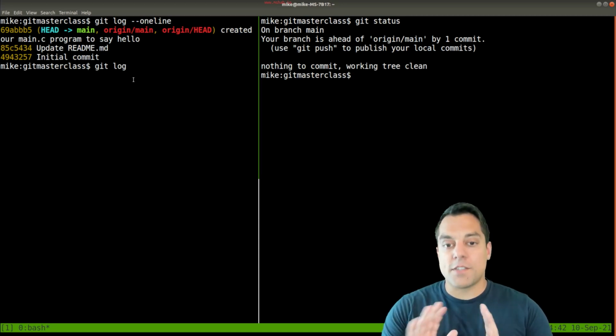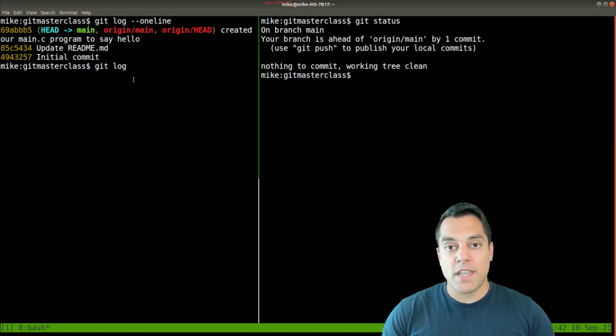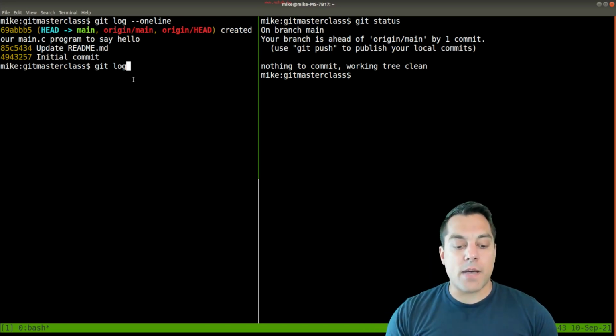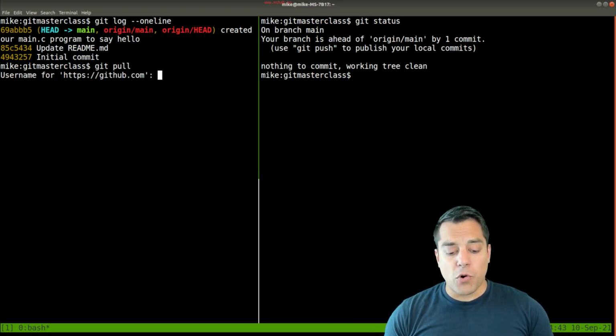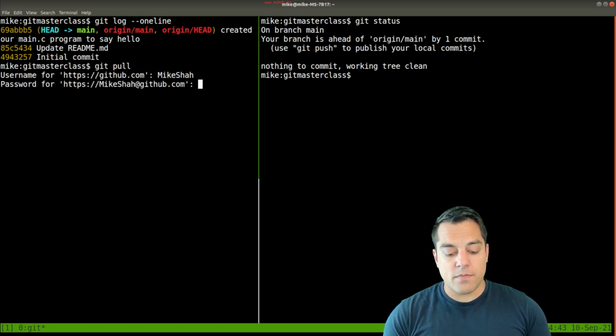So just a quick recap of what we've talked about. We can do git status to check the status of our repository, git add to start tracking a file, and git commit to save a snapshot or a rough draft of our project. And then we can push those changes up. We can also run git pull if other changes have been made.